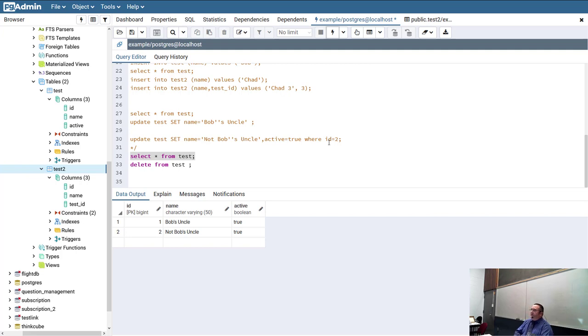Here's why. Postgres is smart this way. MySQL is dumb for this. Postgres treats every single command you issue as a complete transaction. In other words, it has to completely succeed. Otherwise, the entire thing fails.